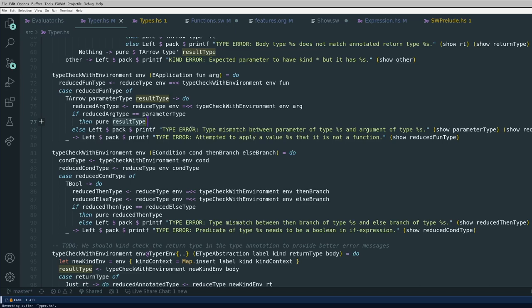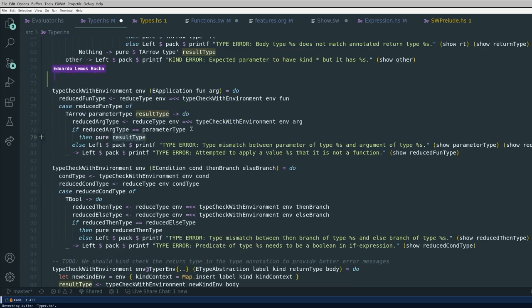Mm-hmm. So a question that was raised, I guess, was if we need to reduce the parameter type before doing this check, right? Do we need to reduce the parameter type? Oh, so yes, let's see. Let's suppose, can you guys write a lambda that results in a T arrow? Well, let me write that. I guess you do, because it could be the result of another expression that is not fully produced. Wait, I will write here.